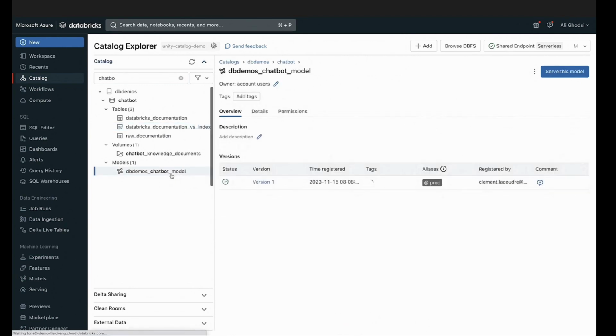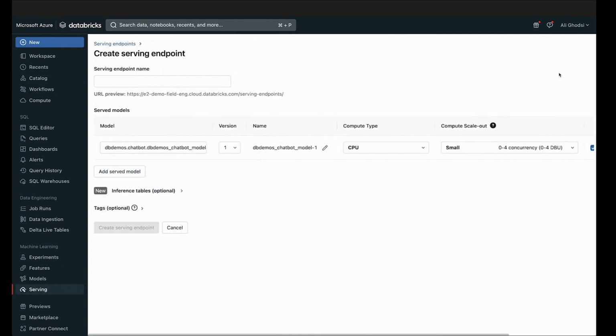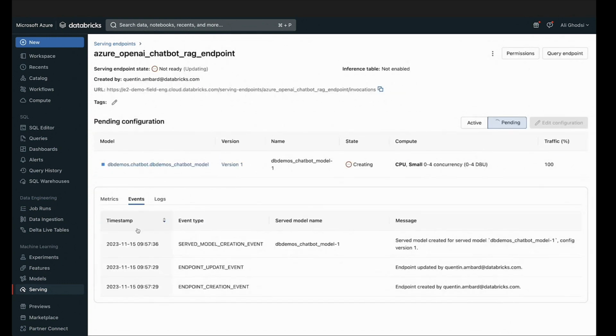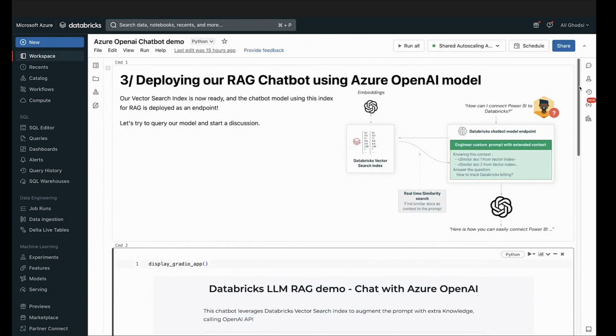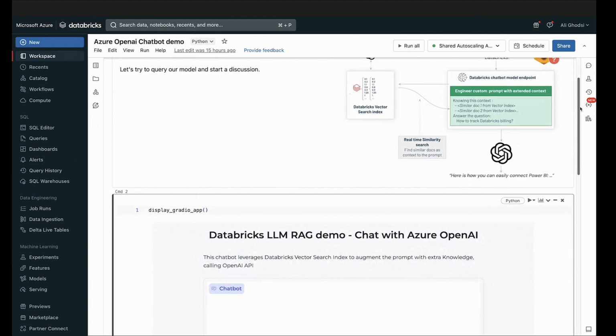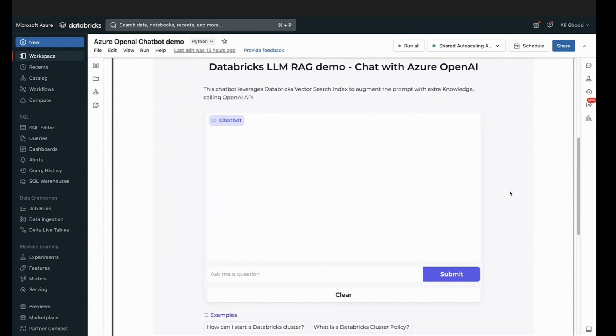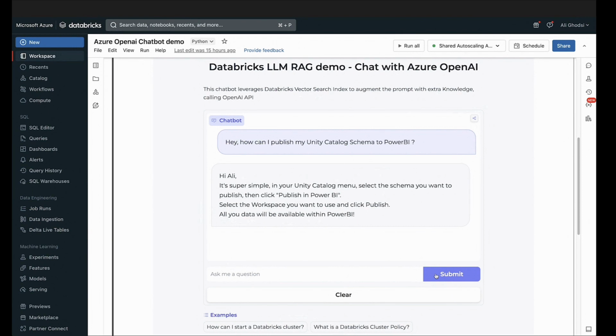So what we're going to do next is we're going to create an endpoint. So we're going to serve this model. Let's create an LLM using Azure OpenAI chatbot and create the serving endpoint. Okay? So it's off now, and it's creating an LLM endpoint that we can call into. And I prepared a notebook here that we can see. This notebook has a chatbot in it, and we can actually ask a question that calls that endpoint now. So how can I publish my Unity Catalog schema to Power BI? You can see this hits the endpoint that goes to the vector search, and it answers it.